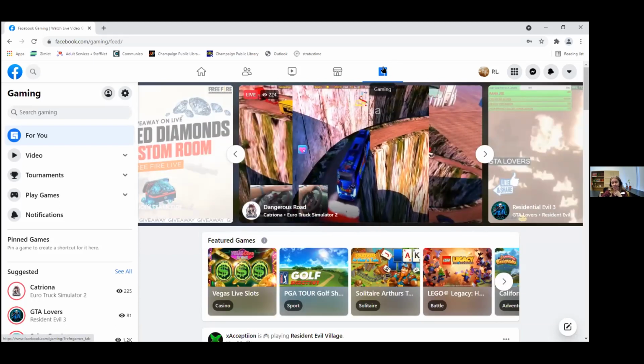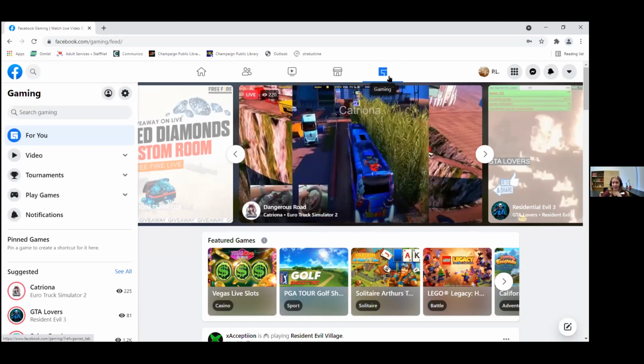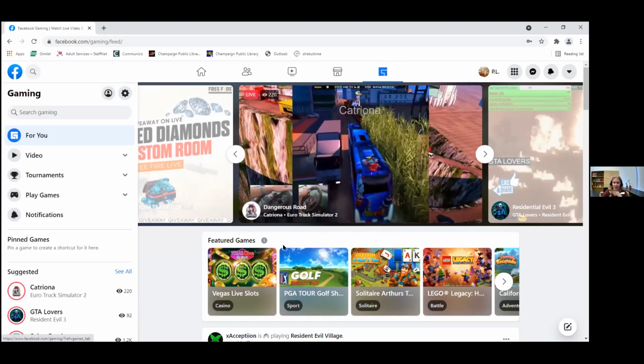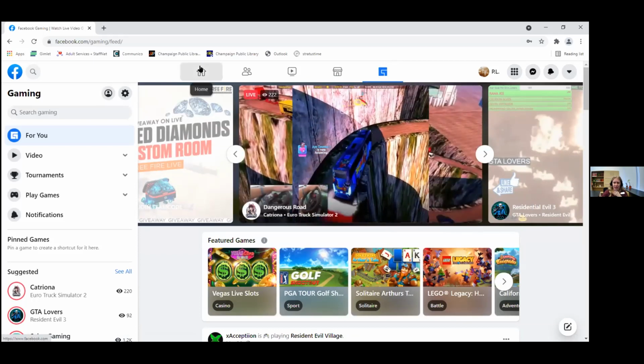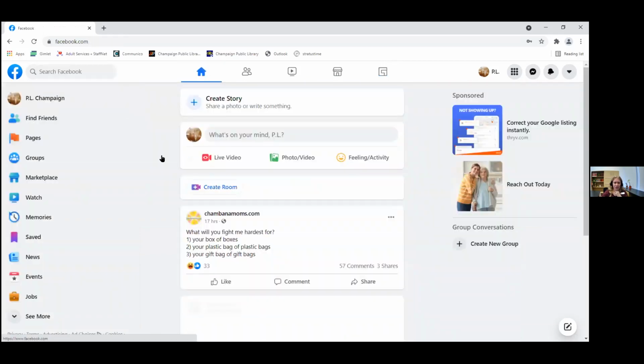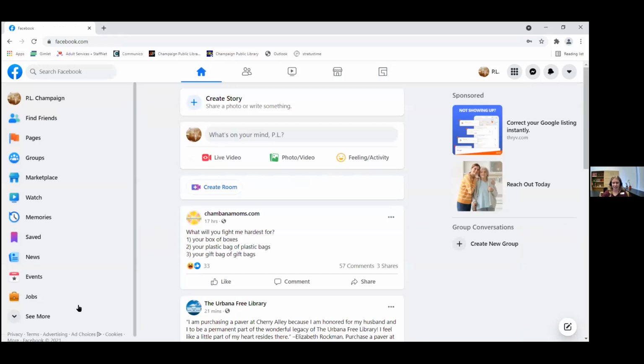But anyway, in our demo account right now, this is gaming, which is going to show you featured games and things that you could do with gaming. Let me go back to here and see. So over here on the left-hand side, it basically repeats that same navigation from up top.